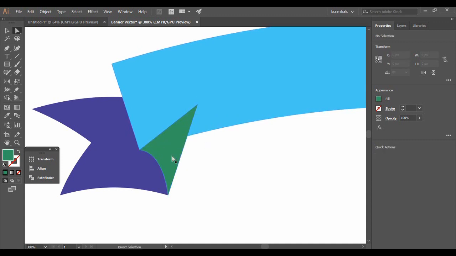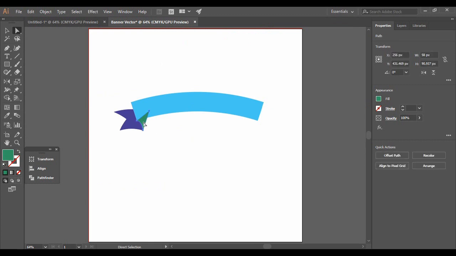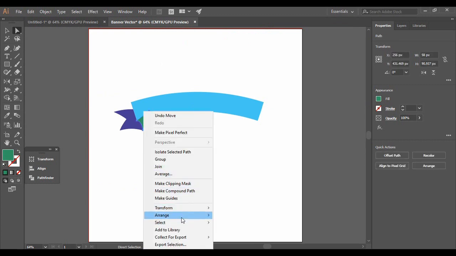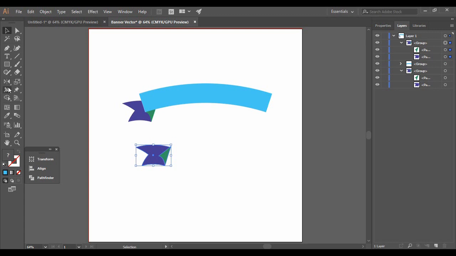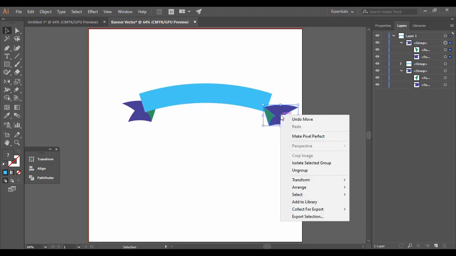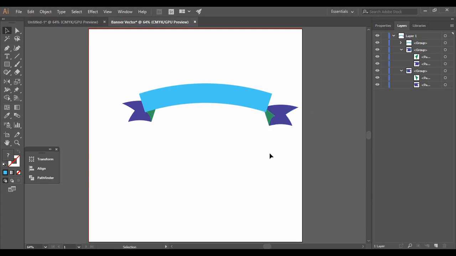Now press Ctrl 0 and go to this green shape, right click and arrange it by sending it to the back. Then group this green and this dark blue shape together. Then press Ctrl C to copy these shapes and Ctrl Shift V to paste them in place. Now grab the reflect tool, and holding the Shift key, reflect it by 90 degrees. Then drag it to around here, right click and arrange it by sending it to the back.